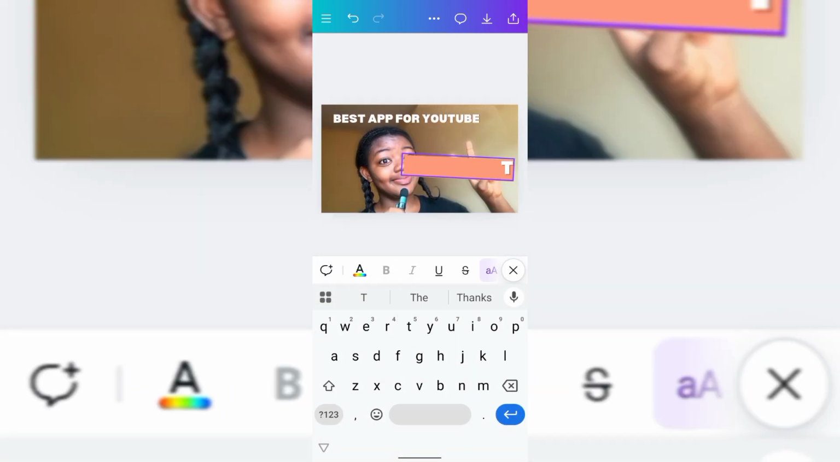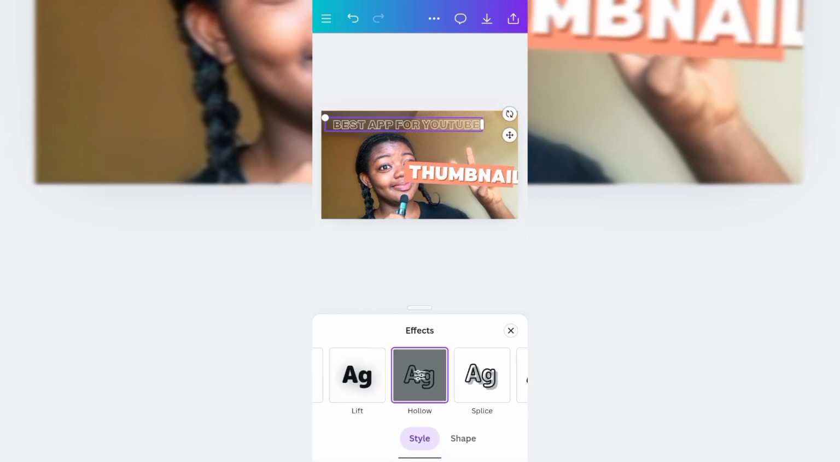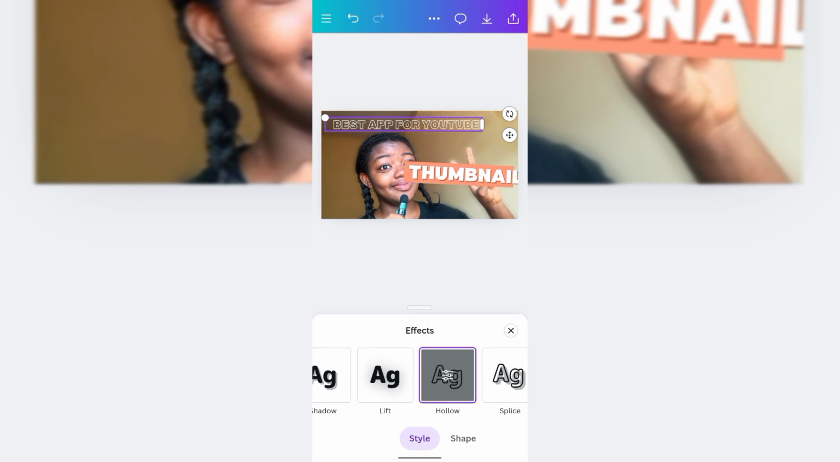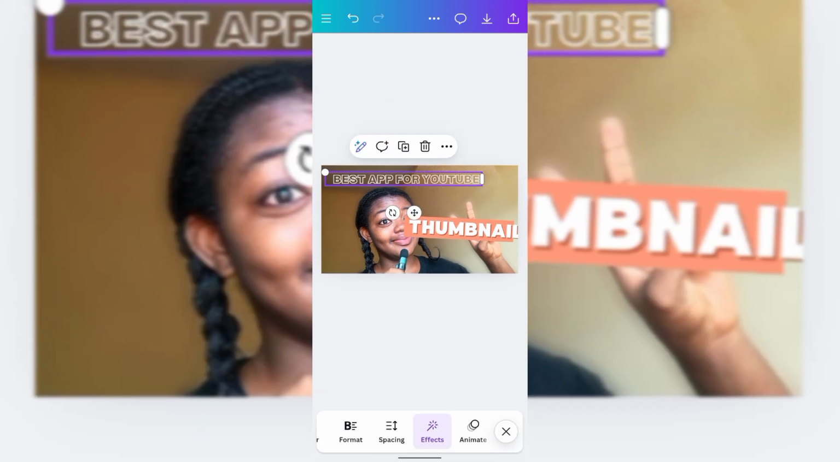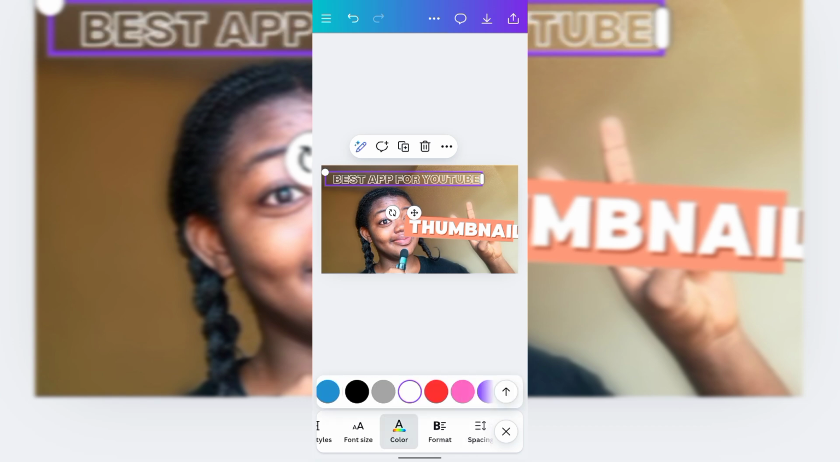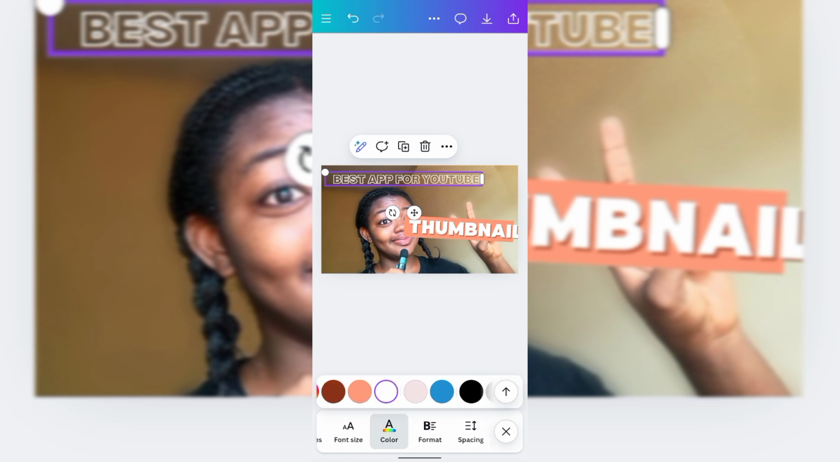We add some effect, depending on how you want it to look. So we're going with this one. And let's go with this one. Yeah, let's go with this one. Then you tap on it too. So now I want to add color. Okay, so I added color to it, but I want to add color to the text itself. So you have to make sure that you tap on it. If you don't tap on it, it won't give you what you are looking for, okay?